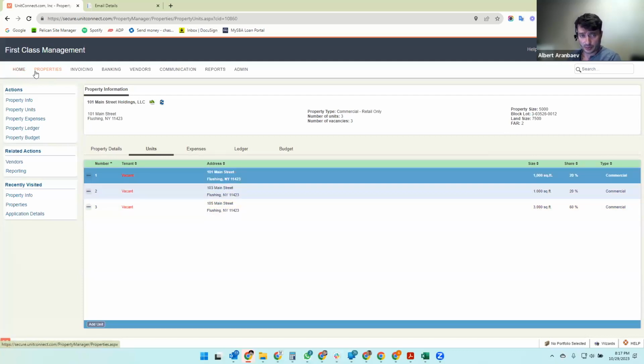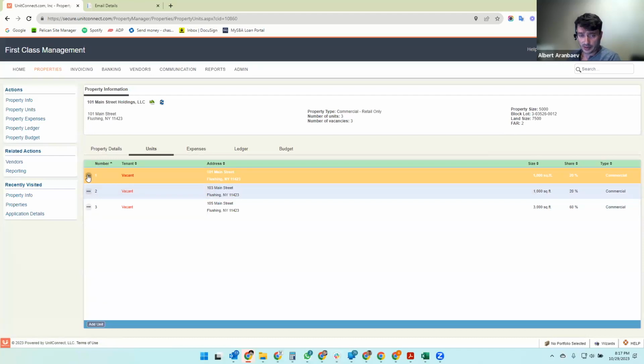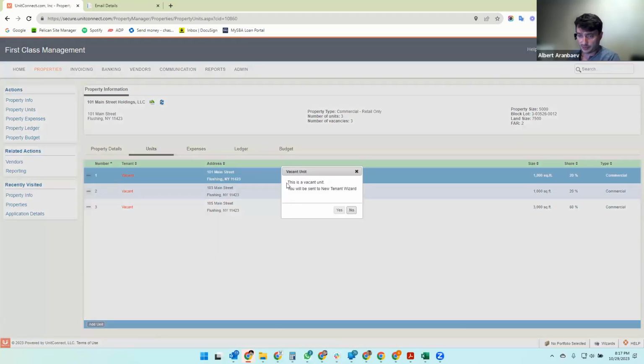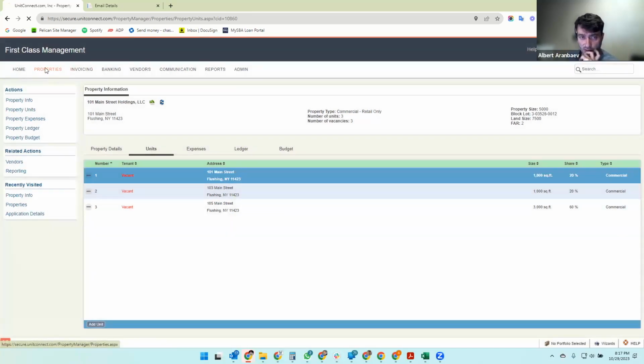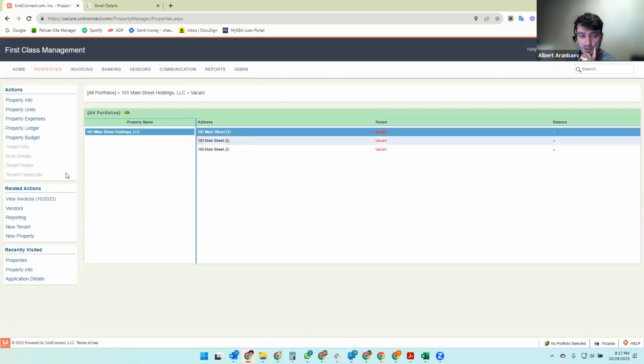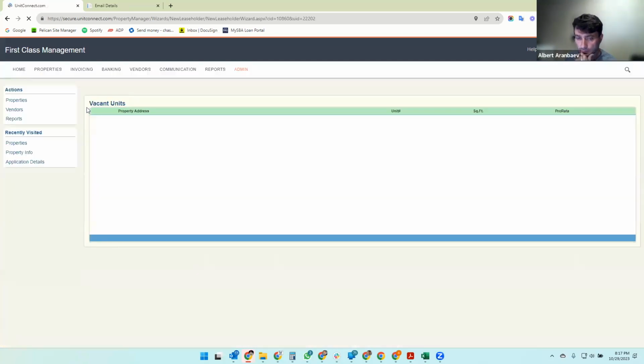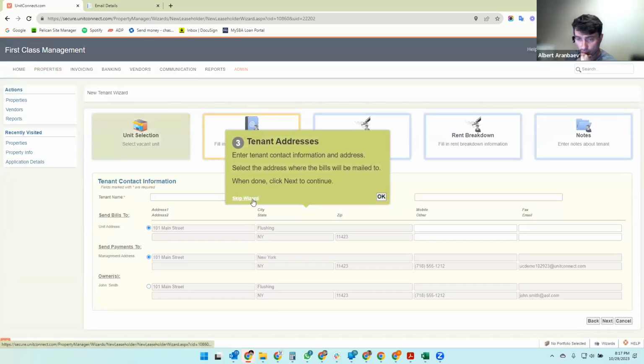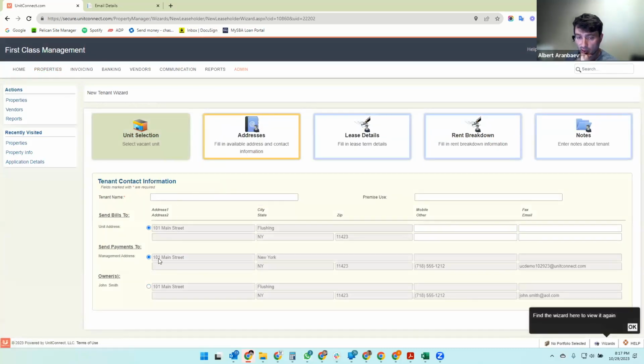All right, so we can either create a tenant from here, view tenant, and the system is going to tell us that the space is vacant and ask whether or not we want to create a new tenant. So we can say yes, or we can go on the properties, click on any of the vacant units, and then click on new tenant. Okay, we're going to skip this again.